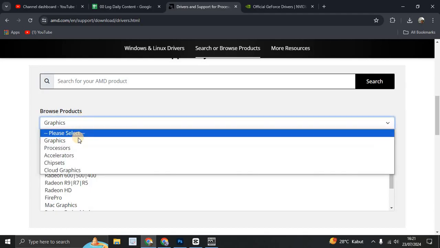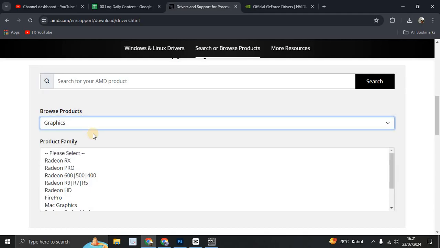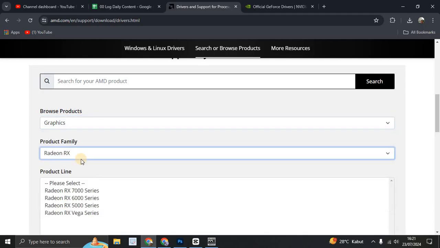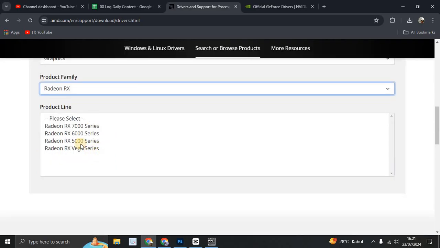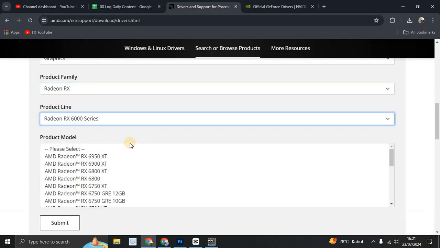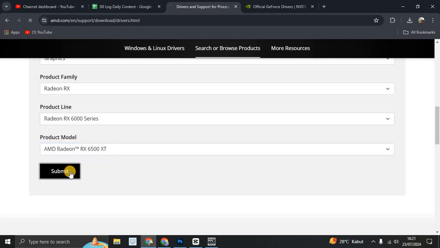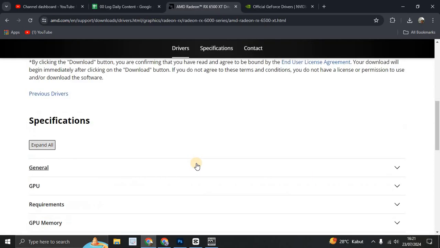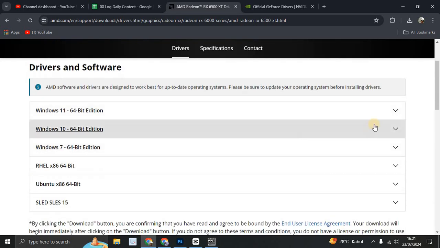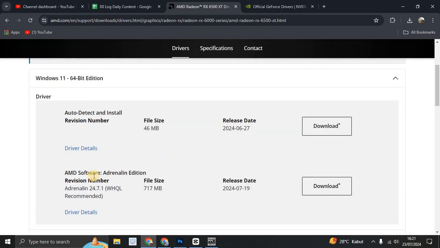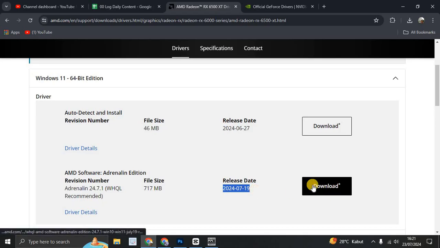So you can browse product, for example graphics. Try to search the Radeon RX series, for example the RX 600, for example this one, submit, and this is the driver based on operating system. Here we go, AMD Software Adrenalin Edition revision number 24.7.1. This is the newest one, so you can download it manually here.